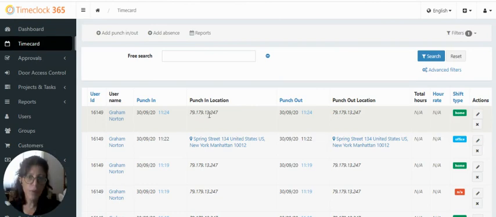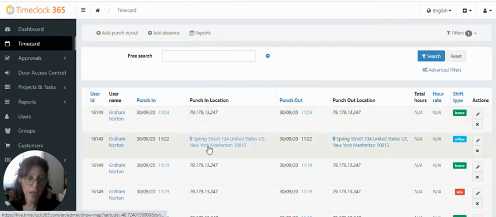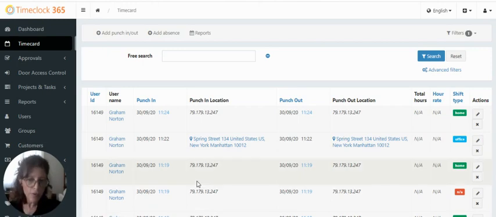If it's from a computer, you'll see the IP address. If you're in a location, you'll see the actual location. And if you're doing it from a clock, it will actually say which clock you clocked in from.